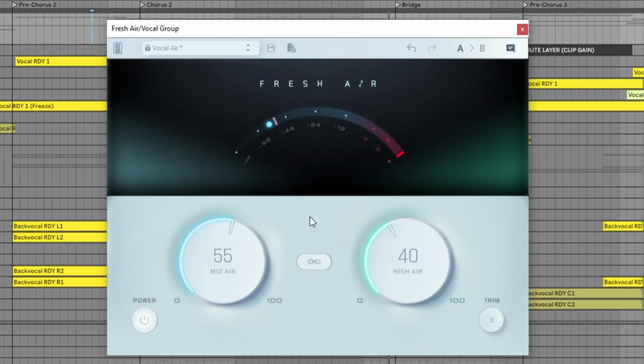The plugin has these 2 main knobs, which can be linked by clicking this button in the center. I always unlink it so I can tweak the knobs individually. We can use the mid-air knob to add what the sound engineers like to call presence. It brings up the details in the mid-high range in a clean way, makes it sound more crisp and clear.